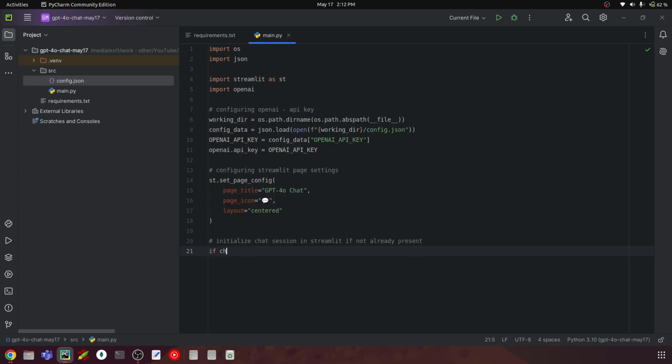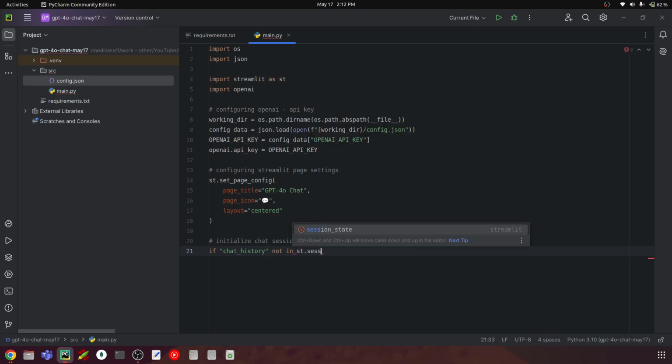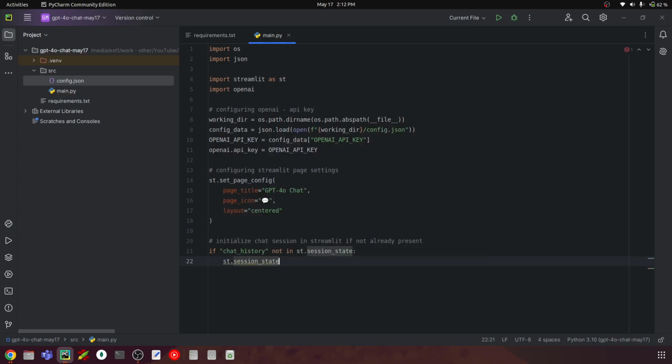So here I'll say if chat_history not in st.session_state, I'm going to say st.session_state.chat_history is equal to an empty list. Let's understand this. st is nothing but your Streamlit library, right? And within this we have this class or function kind of thing called session_state.